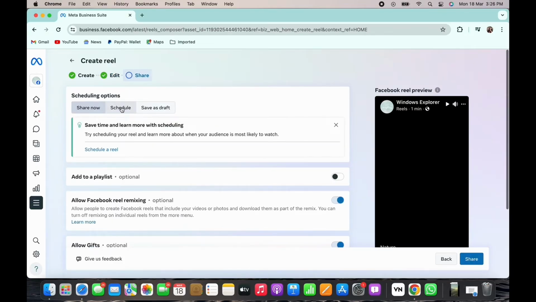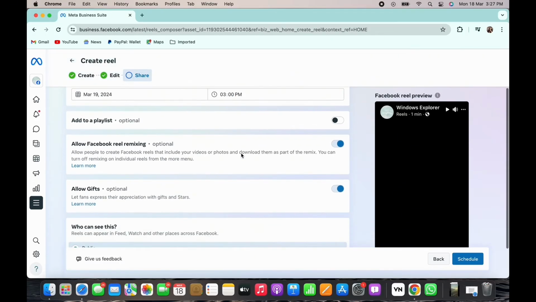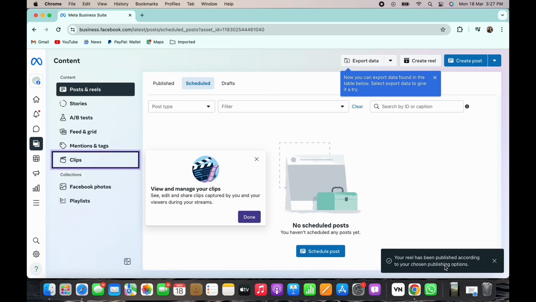Tap on that and then select the date and time you want the reel to be uploaded at. Once selected, tap on the Schedule button, and with this your reel has been scheduled, as you can see here. So this is how you can schedule reels on Facebook from Meta Business Suite.